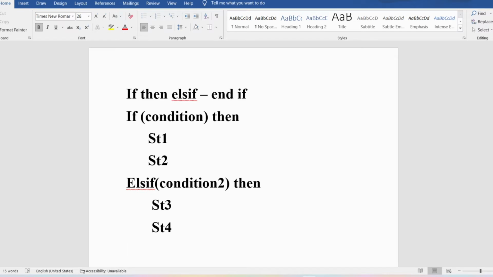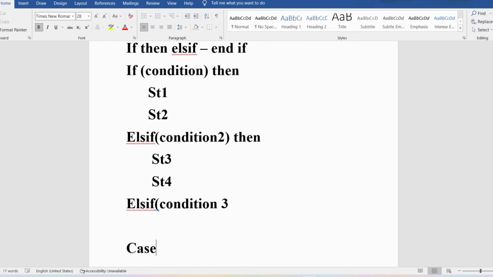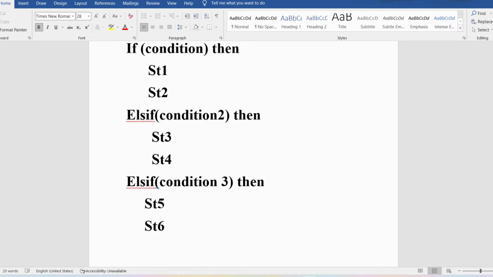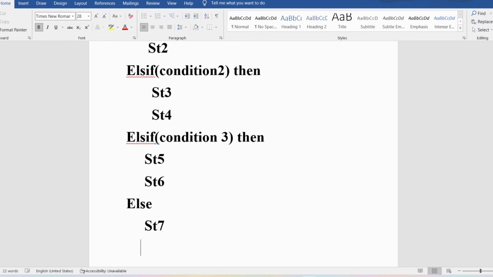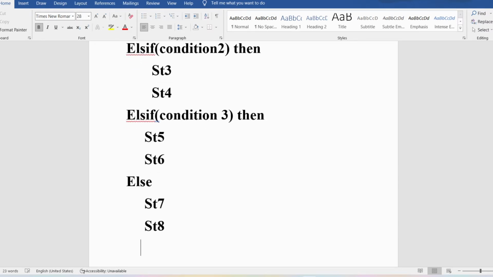Suppose let's consider that condition 1 is false and condition 2 is also false, then I want to verify another condition. Then I can write else if a certain condition 3 and then I can write then. If this condition 3 is true, the statements which are there in this else if ladder will be executed. If even condition 3 is false, then the statements which are there in the else block will be executed, like statement 7, statement 8, statement 9.